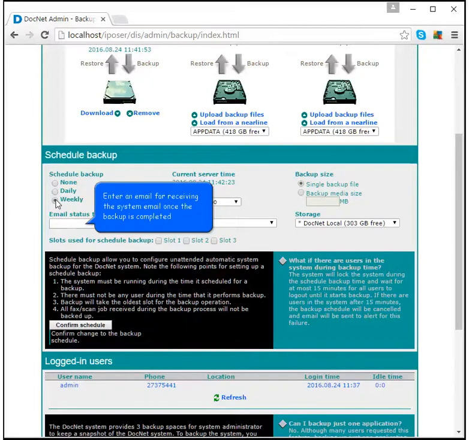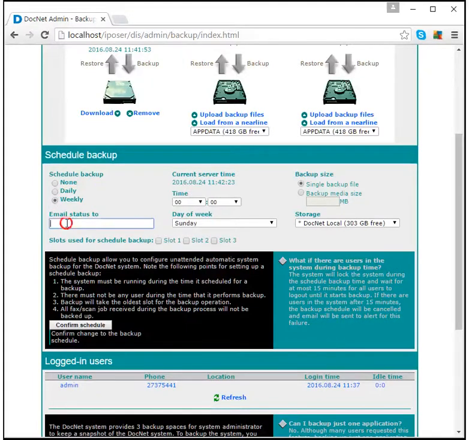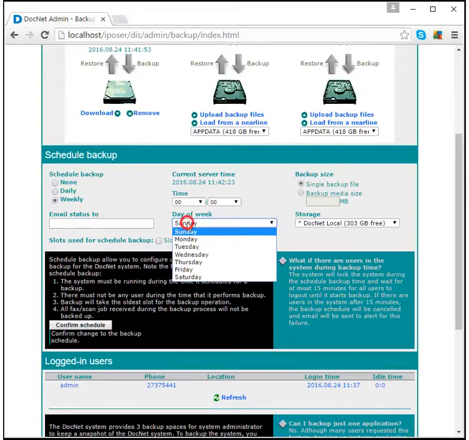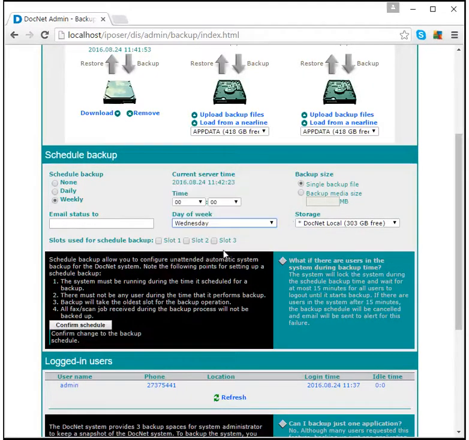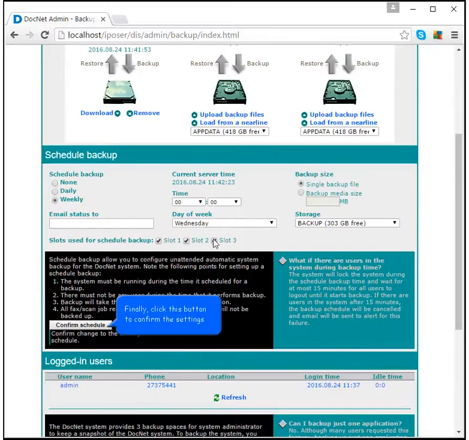Enter an email for receiving the system email once the backup is completed. Select Wednesday in this example. Click here to select the storage destination of backup files. Click all 3 slots to be used in this example. Finally, click this button to confirm the settings.